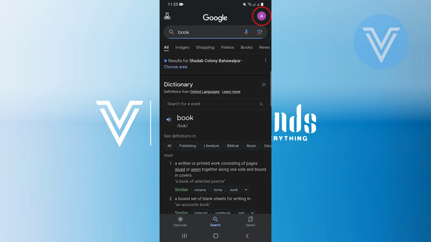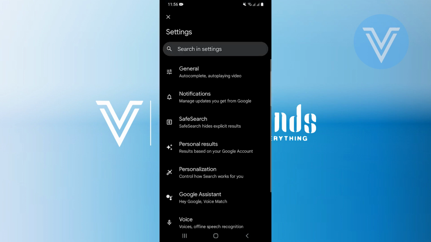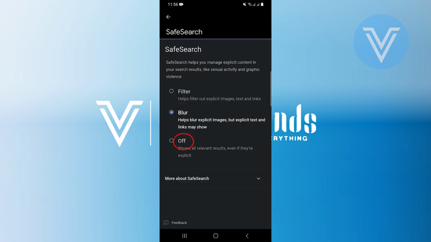After that, click on your profile icon from the top right corner. It will show you the drop-down menu of your Google account. So, go into settings from here. Now from settings, click on Safe Search and choose to turn off the Safe Search option from here.